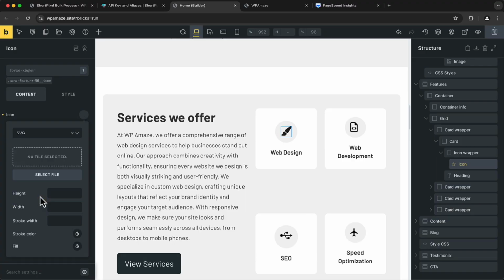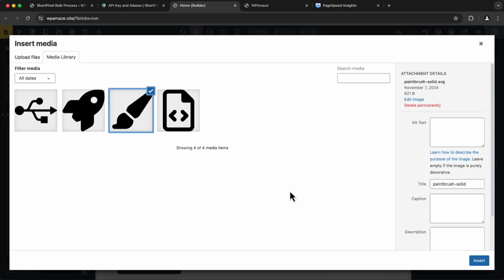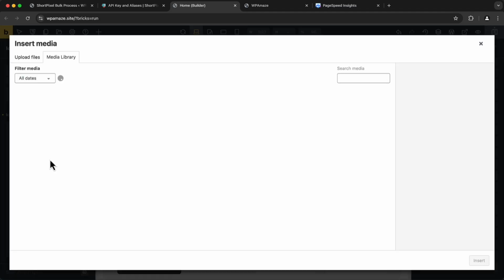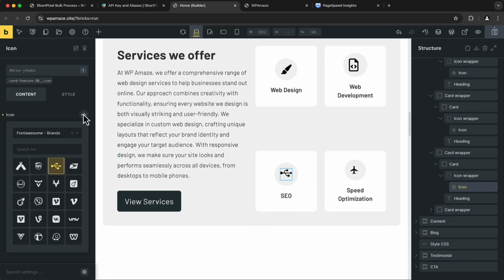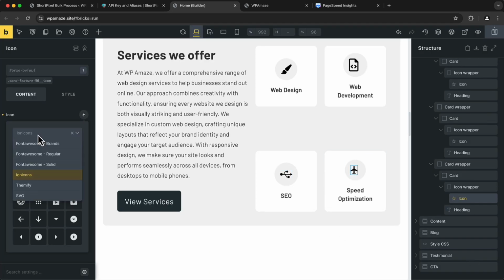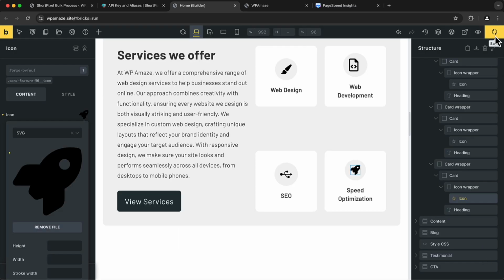Now we must upload the SVG icons that we want to display. I already uploaded all 4 icons. You can download the SVG icons from websites such as Font Awesome, etc., and upload them to the media library. I will select this icon and click Insert. Now, in the same way, let me replace all 4 icons. Alright, we successfully replaced all 4 icons. I will save the changes.